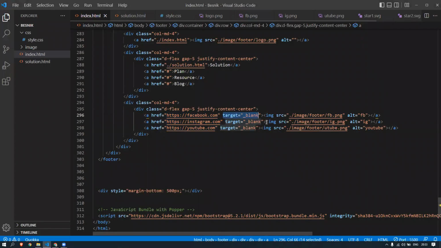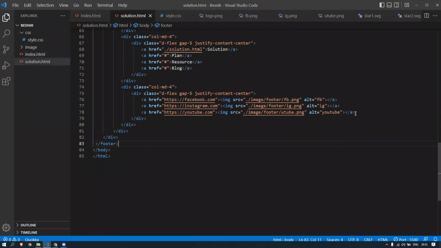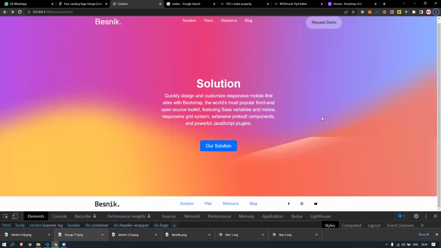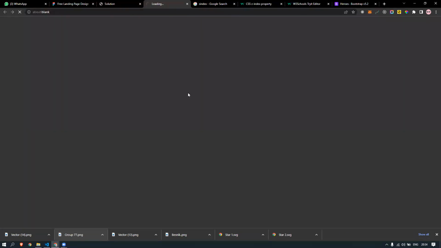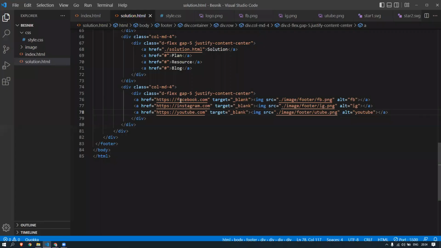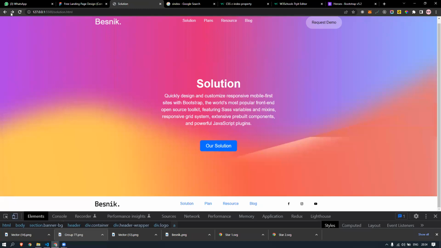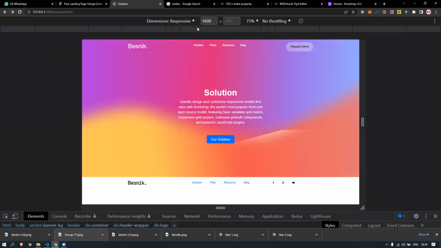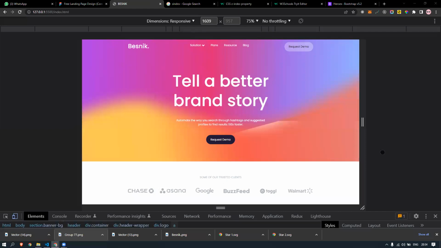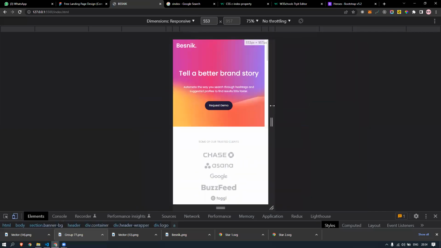So this one is in the index, so I'll copy this and paste it also in the solution.html. Okay, so if I come back here and click this, you see Facebook is opening in a new tab. To do that, you want to add a target blank. Okay, everything is fine. Now we'll check the response for this. This one I'm getting to the index.html. So I'll keep it smaller.